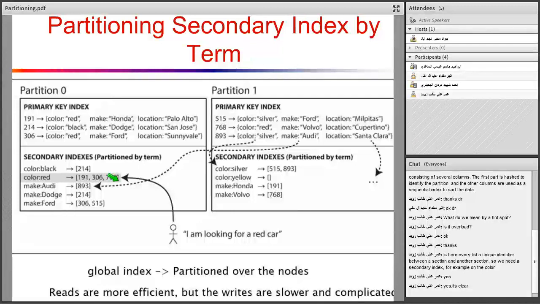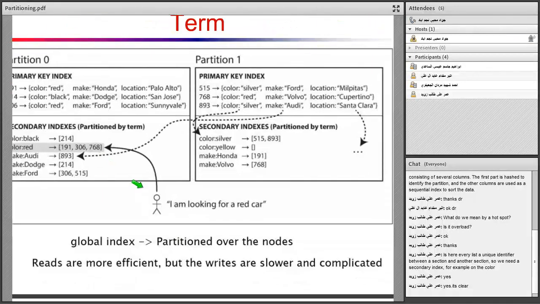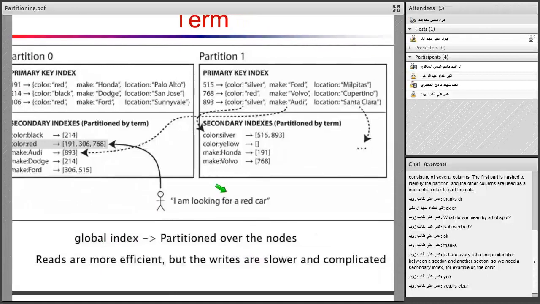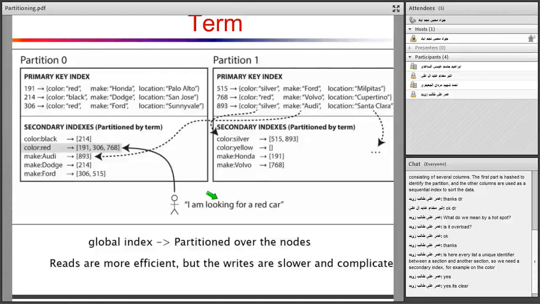Don't forget that secondary indexes by term is a global index partitioned over the nodes, and reads are more efficient. Reads are more efficient, but the writes are slower and complicated. Yes, because for each write, for example, if the information of one car is added to partition one, the secondary indices must be completed for this record.